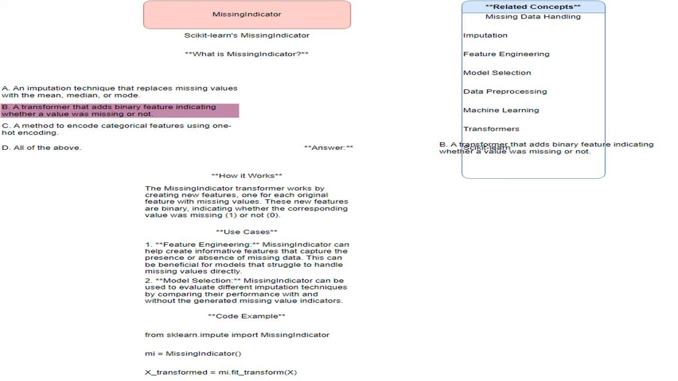Feature engineering is the process of creating new, potentially more informative features from existing ones. This can enhance the performance of machine learning models by making the data more meaningful and relevant to the task at hand. Missing indicator is a feature engineering technique that captures the presence or absence of missing values.